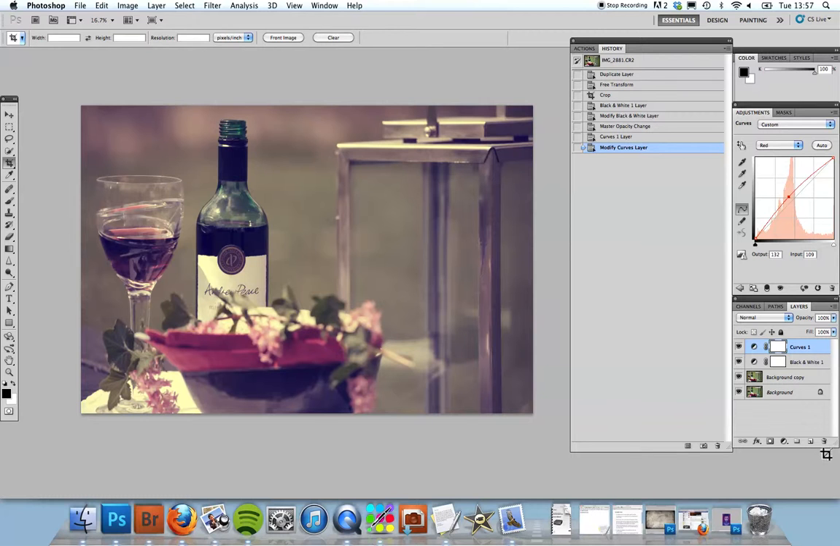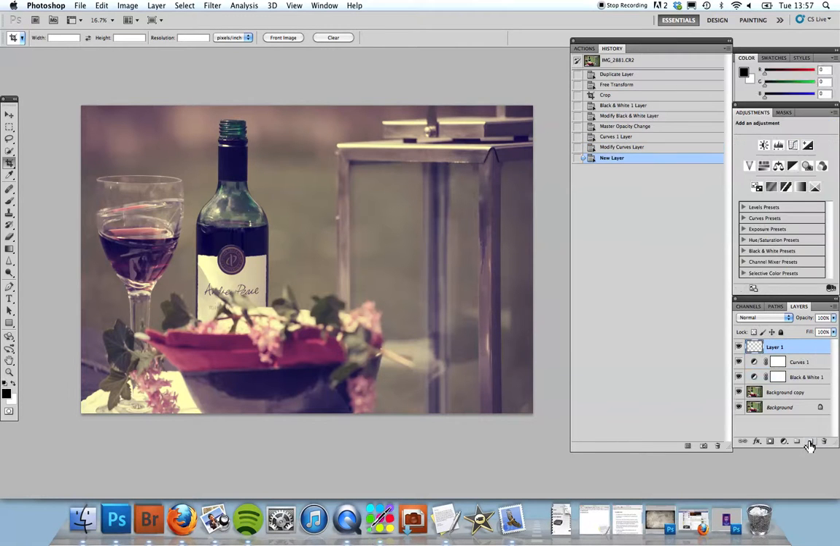There you go. I'm going to create a vignette. I'm going to do that simply by creating a new blank layer and then picking a large soft black brush and simply painting around the edges with a black brush.